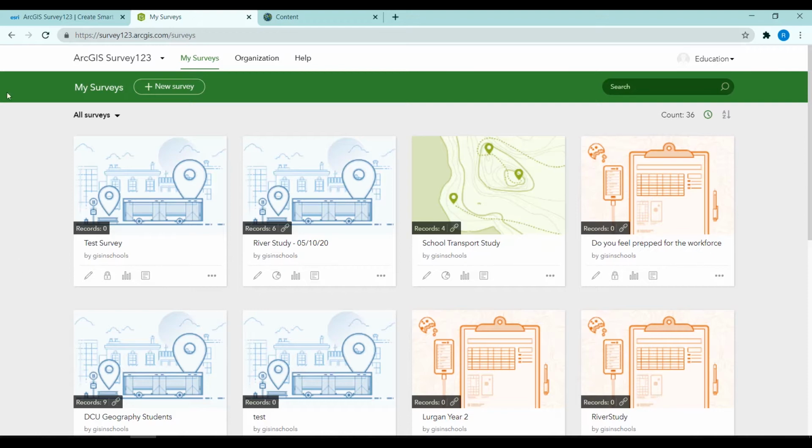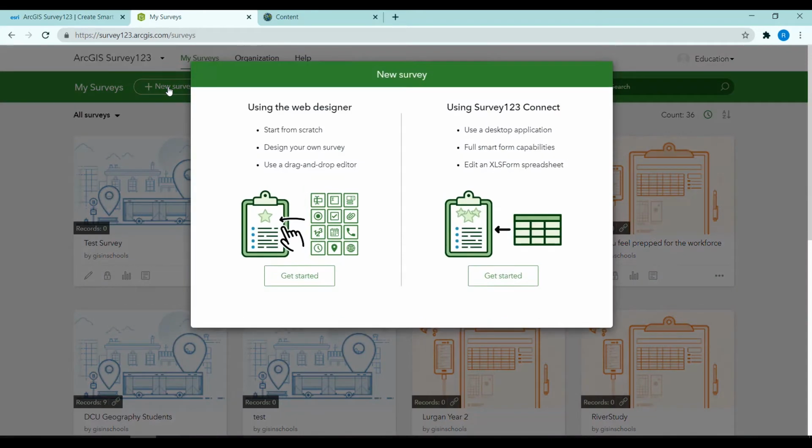Today I'm going to click New Survey at the top of my page. I'm given two options for creating a new survey. On the left-hand side we can choose the web designer, and on the right-hand side we can choose the desktop application, Survey123 Connect. Today I will show you the web designer. However, I encourage you to explore Survey123 Connect afterwards. It uses a spreadsheet-style format to create forms with columns for calculations and expressions based on survey answers.